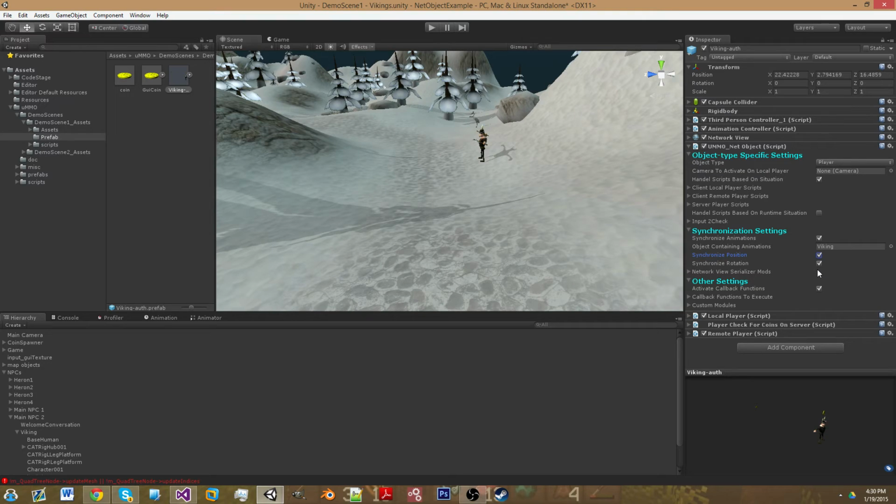Synchronized position, self-explanatory. Synchronized rotation, self-explanatory. It means it's going to synchronize back and forth between the server and the client. And it tracks it through the server. It's simple. I don't know how else to explain it. You should be able to get that.